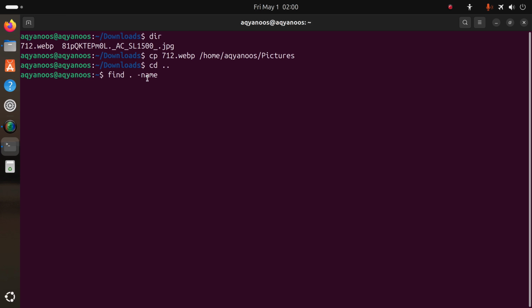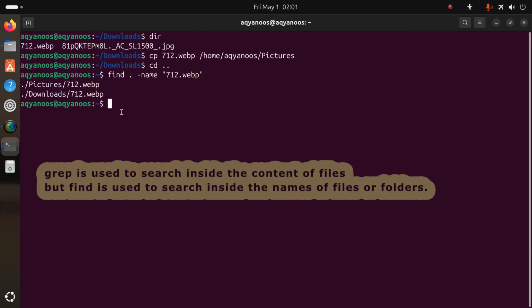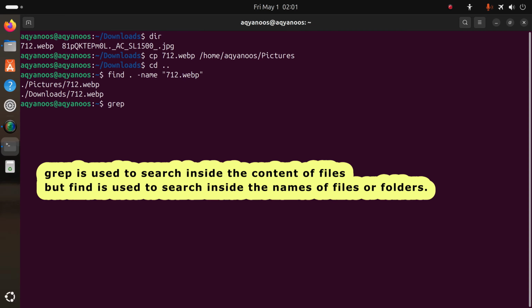Sometimes you have to specify what it is, and it should be in the command or the package must support it. We want to know where this file is. So we have this file in the pictures and we have it also inside the downloads. Another useful command is grep. Grep is when you want to search inside the files.